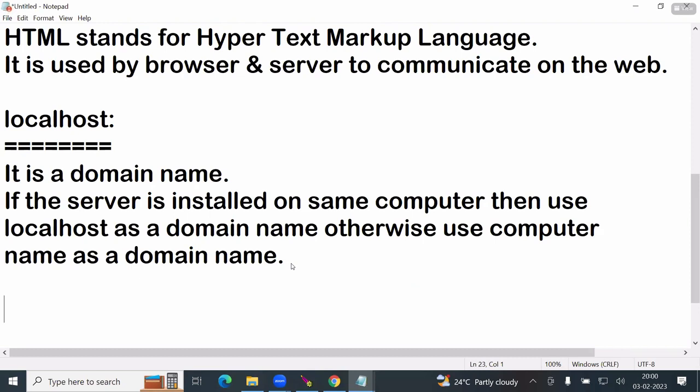Suppose 5 systems are there. If it is installed in system 1, then you write system 1. But if you are working in system 2, and the server is installed in system 1, then you have to write the server's system name. It is a domain name. If the server is installed on the same computer, use localhost. If the server is installed on another computer, use the computer name as a domain name.